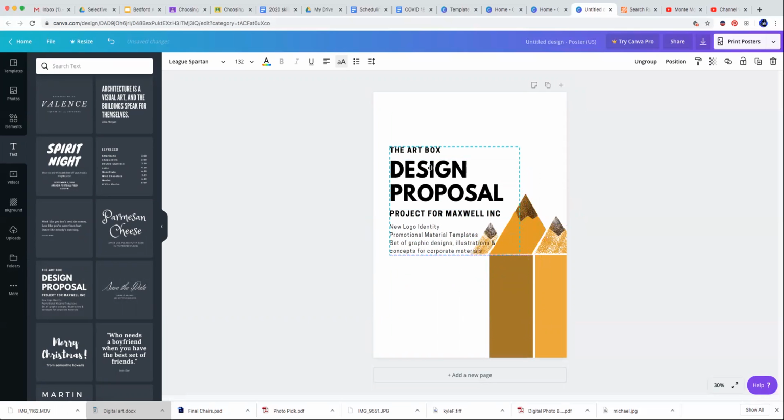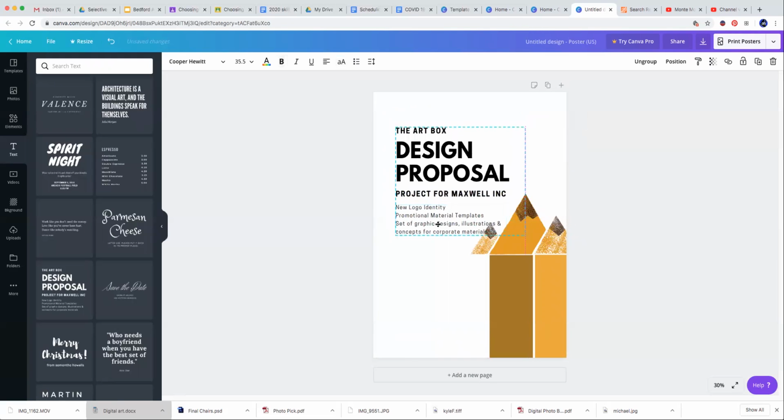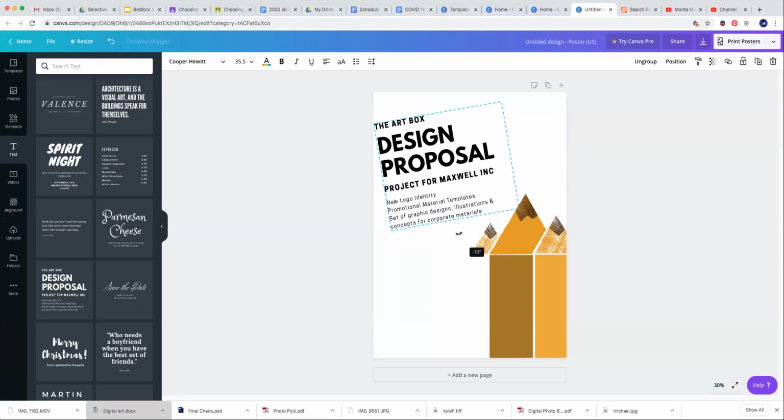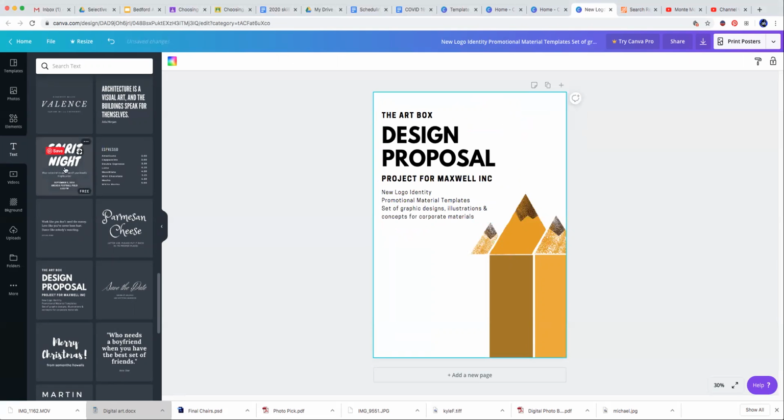So this has already got this sense of hierarchy here. We've got design proposal, which is nice and big, and then the Art Box, and also project for Maxwell Link, which is a little bit smaller. These things are separate, so you can move them around. I think you can rotate them if you wanted to. I think that works best though, like that.